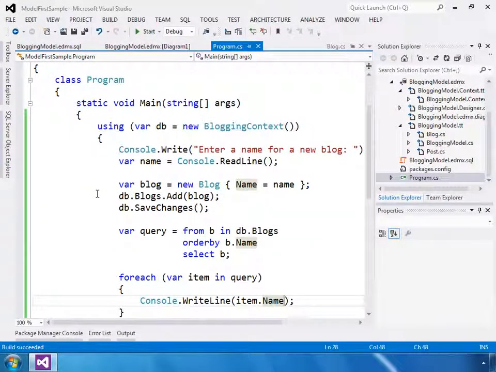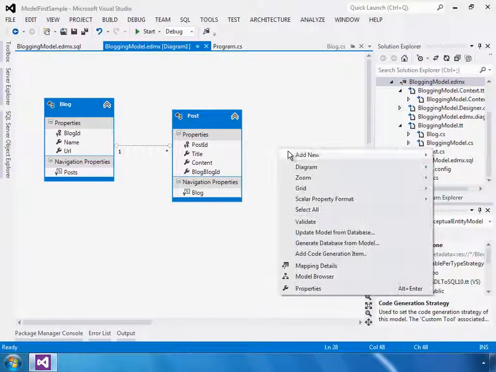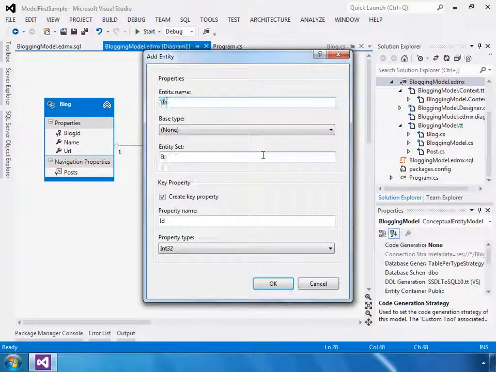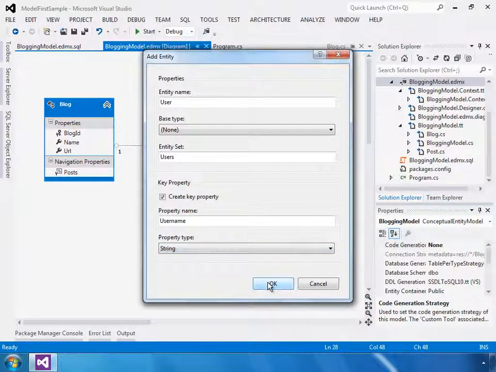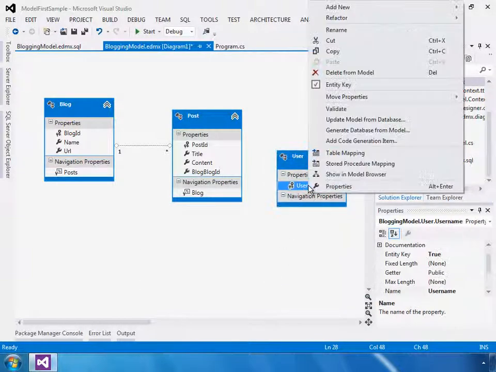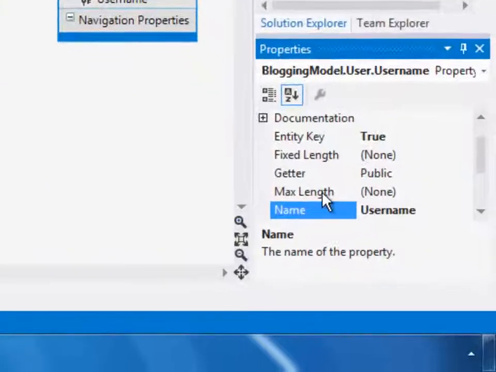Now that we've created a model, let's go ahead and apply some changes to that model and see how we push these changes to the database. I'm going to open up my model again in the Entity Framework Designer, and I'm going to add a new entity. This one's going to be a User, and it's going to have a primary key called Username, this time of type string. I'm going to open up the properties for Username and change the max length to 50.